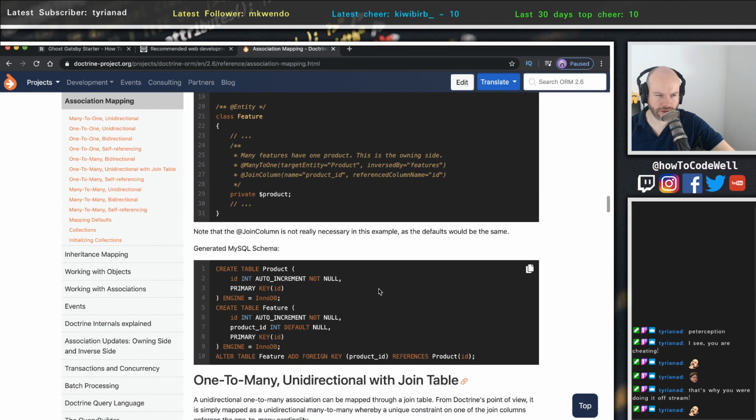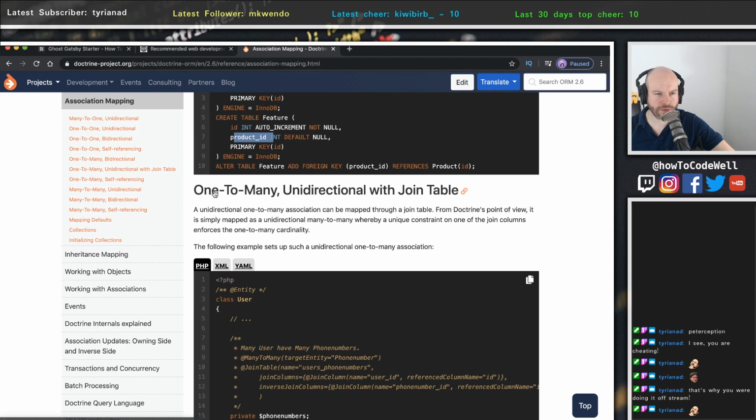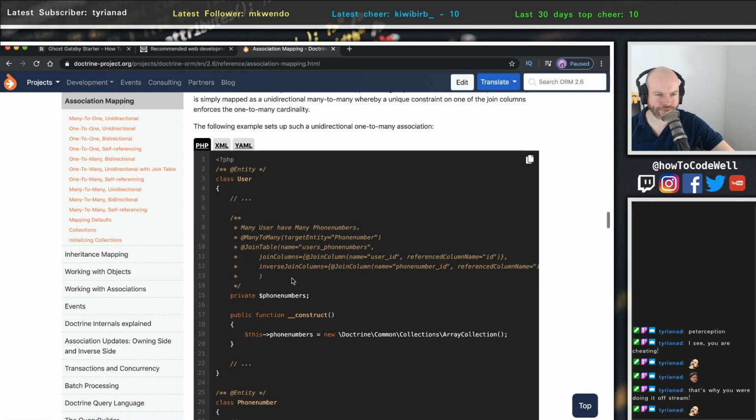Let's have a look at the SQL that's produced here. So we have a product ID and a feature product ID. That's not true, because there could be more than one. If this was tags, that wouldn't be working because we would have more than one. So I really do think we need a join table. One to many with a join table.